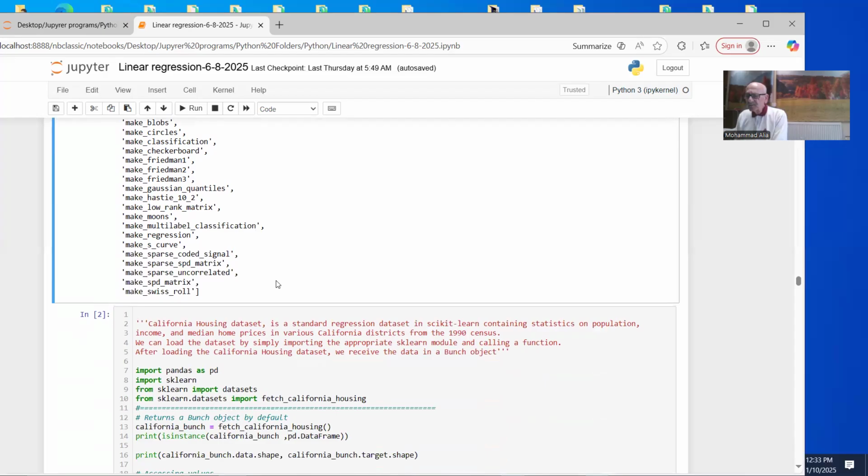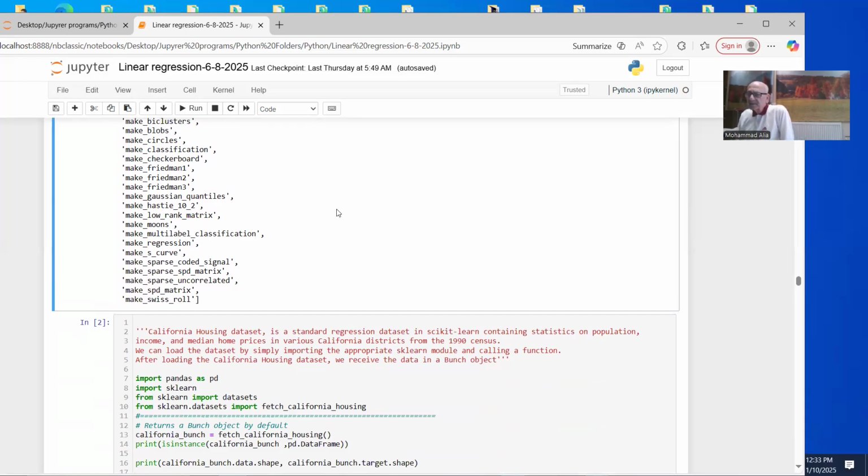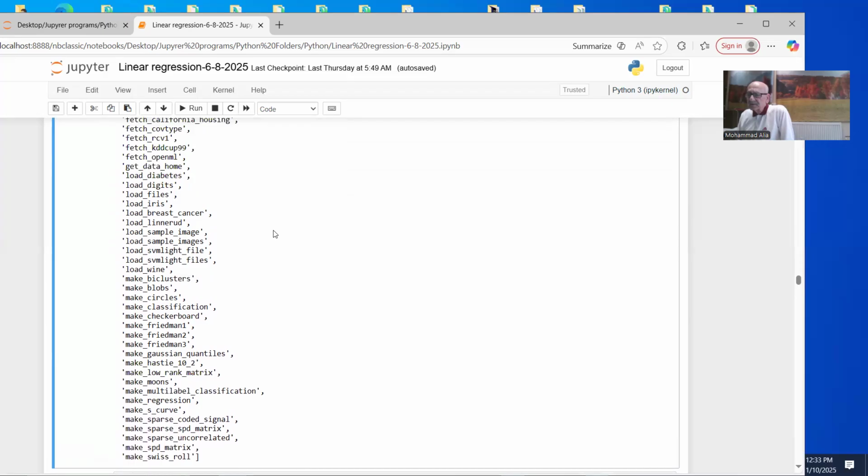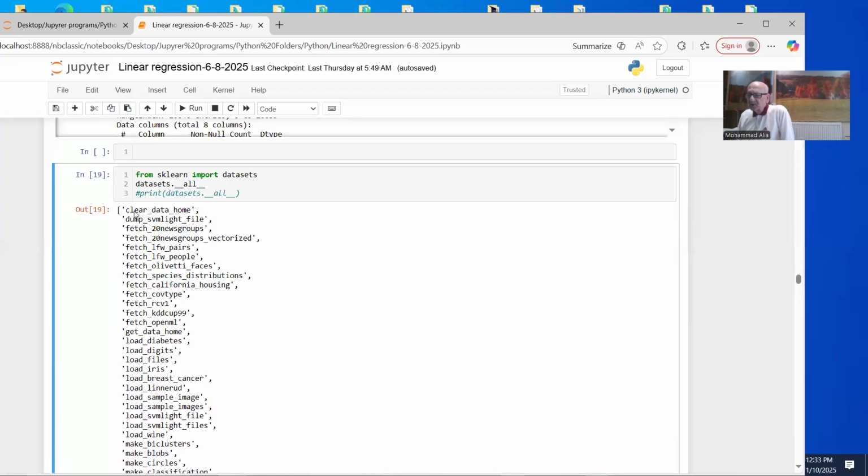So now you have an idea what is sklearn and the datasets included there. An interesting specification for all these datasets is that they are designed by sklearn as a data structure which is called bunch, as a bunch.